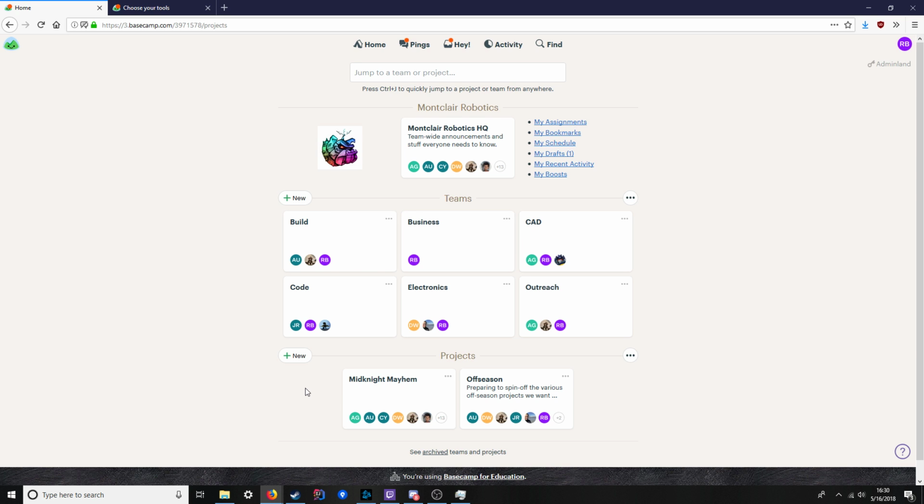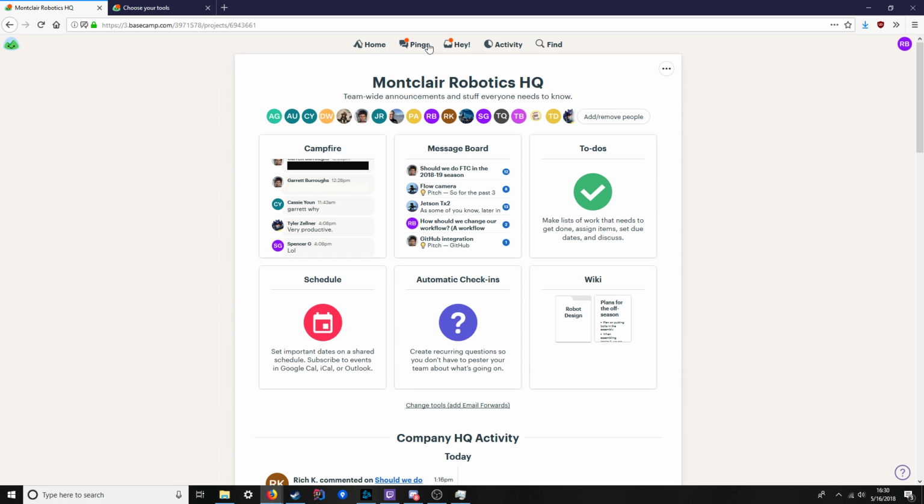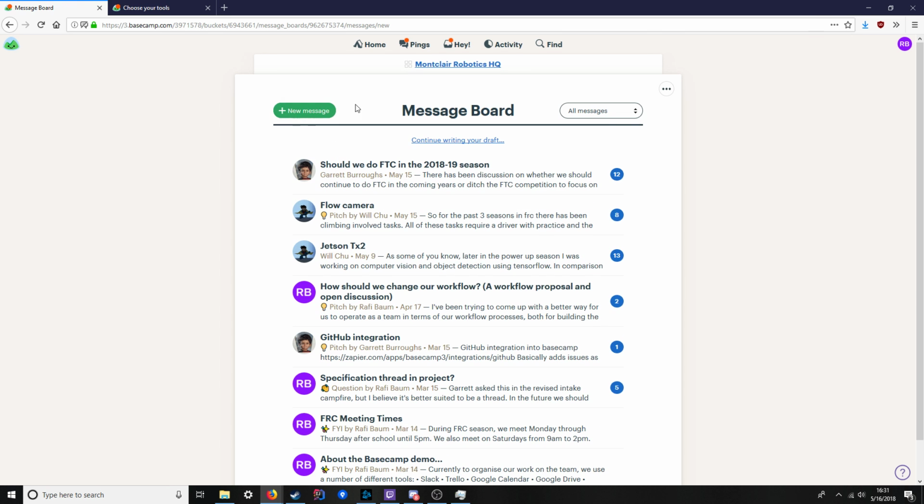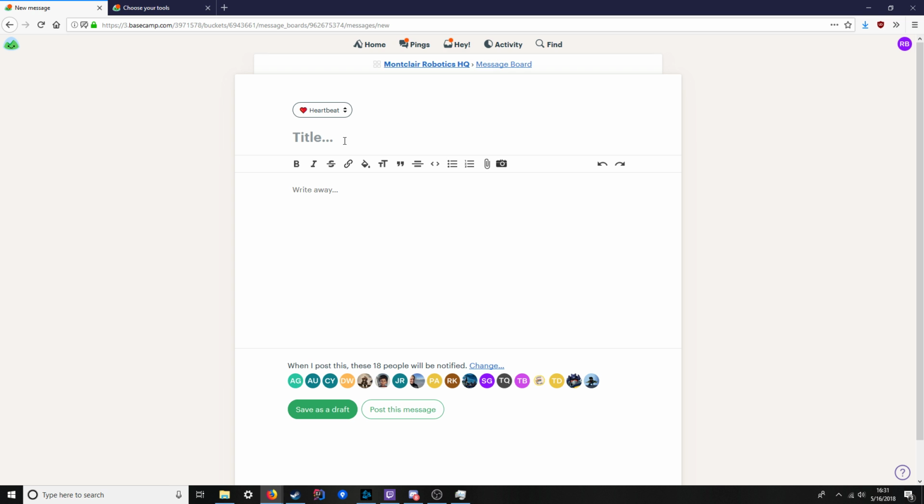What Basecamp suggests for the people who are not part of the project is to go into your HQ, go into the message board as project leader, and do a heartbeat, and that's why I did robot petting zoo. So you would do a robot petting zoo November update here, and then describe all the happenings for the project for all the people who aren't in it.